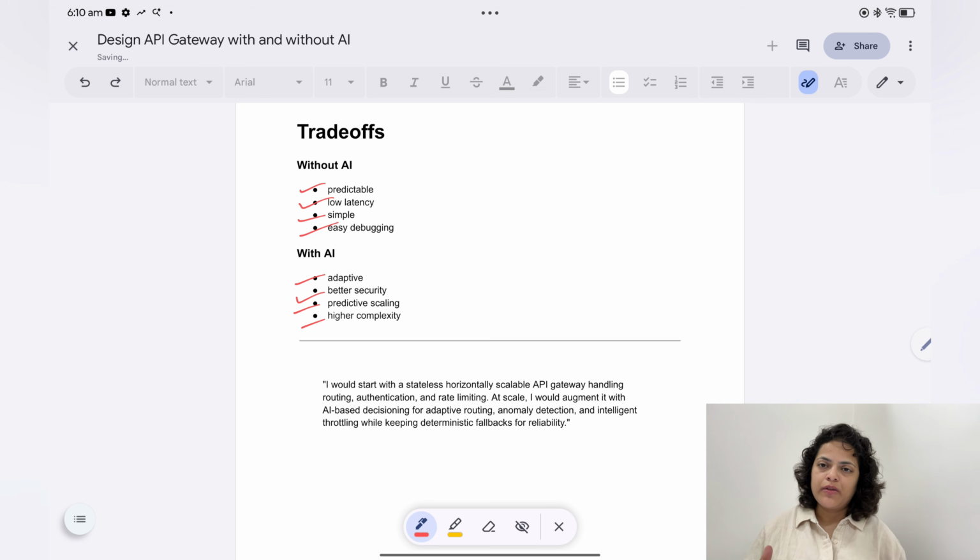So if someone asks me in an interview, I can say that when I need to design an API gateway, I would start with a stateless, horizontally scalable API gateway handling routing, authentication and rate limiting at scale. This is the basic functionality, it should work, and if it is working fine, then at scale I would augment it with AI-based decisioning for adaptive routing, anomaly detection and intelligent throttling, while keeping a deterministic fallback for reliability. So that's it.